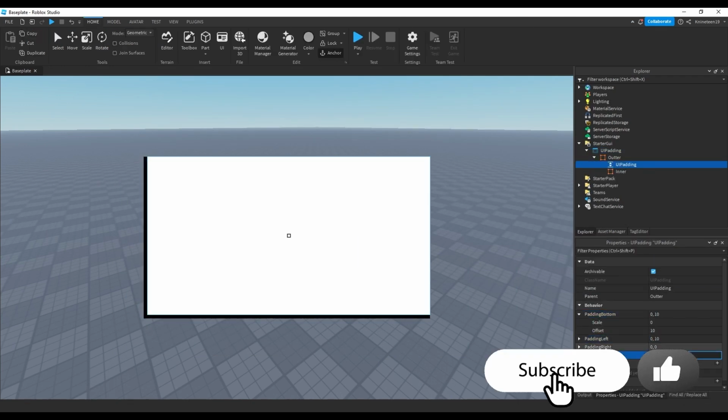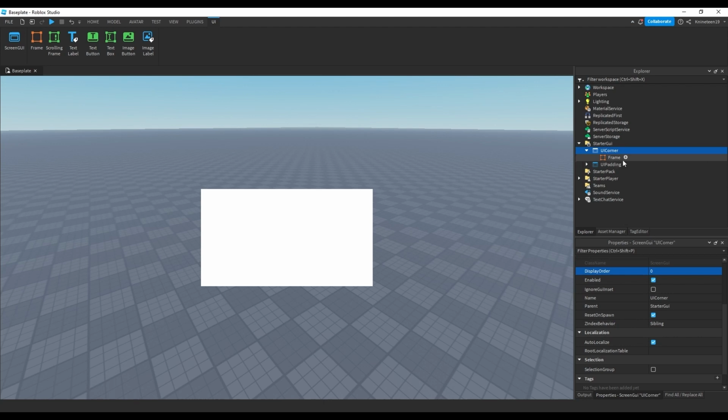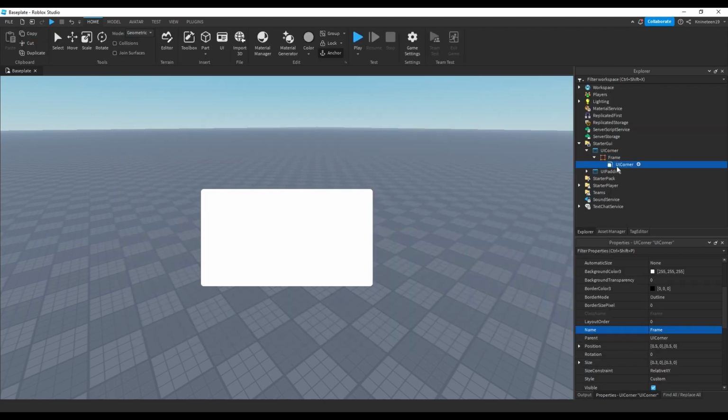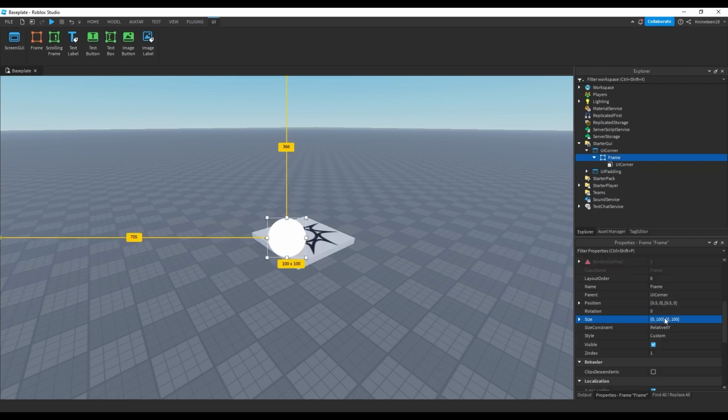It essentially adds a bit of distance between the outer edge of a parent frame and all the children inside it. Next is UICorner. Ever wanted to round out the edges of your GUI to make it feel more comfortable and inviting? UICorner does exactly that. If you make a square, you can even round it out to make it a circle as well.